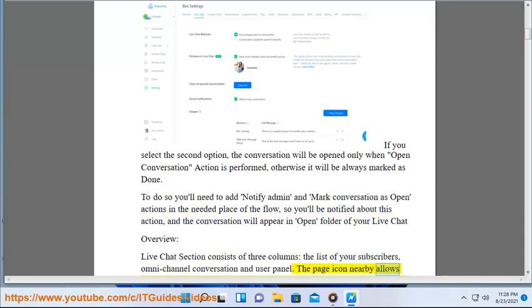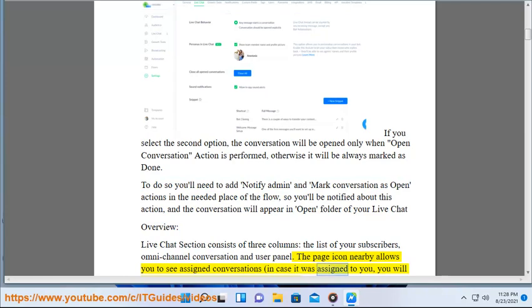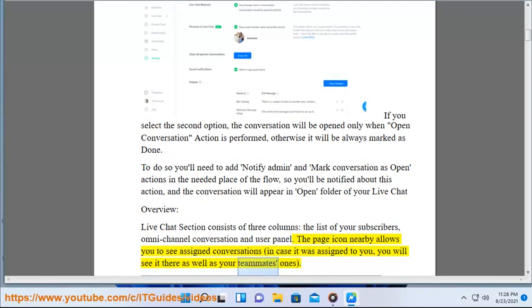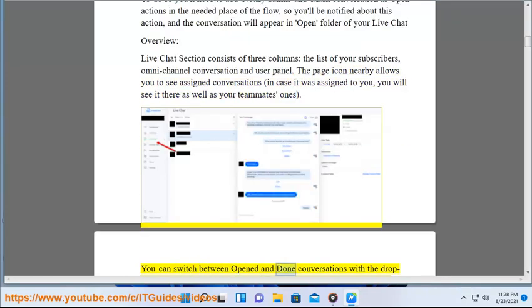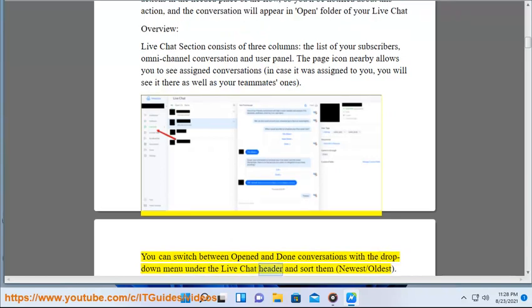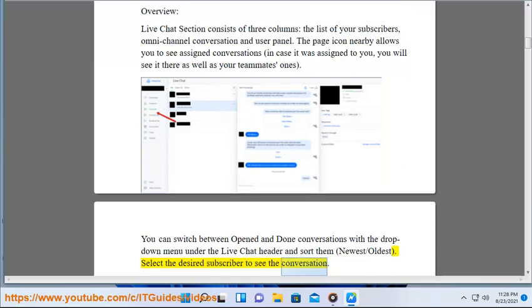The page icon nearby allows you to see assigned conversations. In case it was assigned to you, you will see it there, as well as your teammates' ones. You can switch between open and done conversations with the drop-down menu under the live chat header and sort them newest/oldest. Select the desired subscriber to see the conversation.